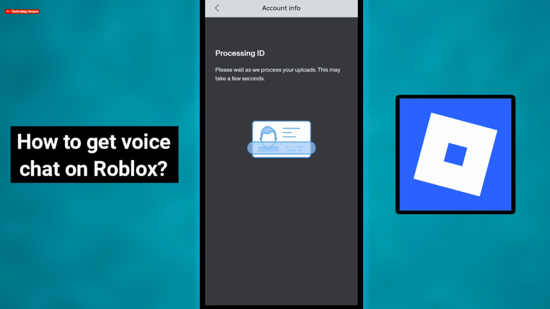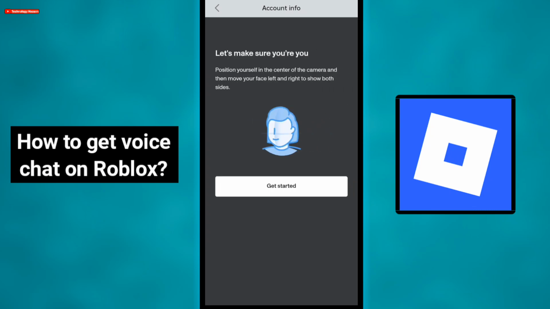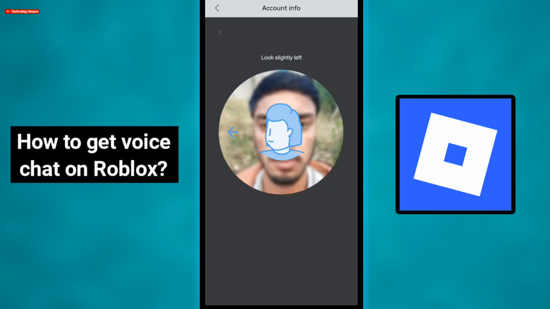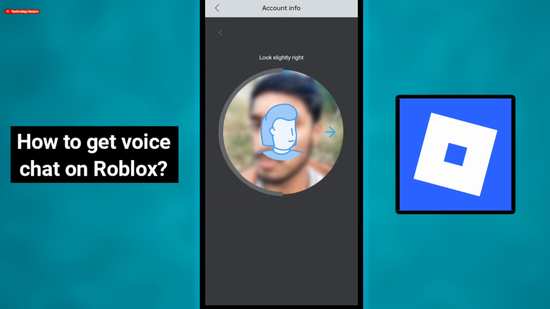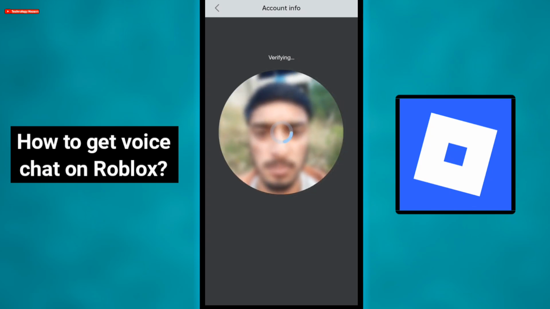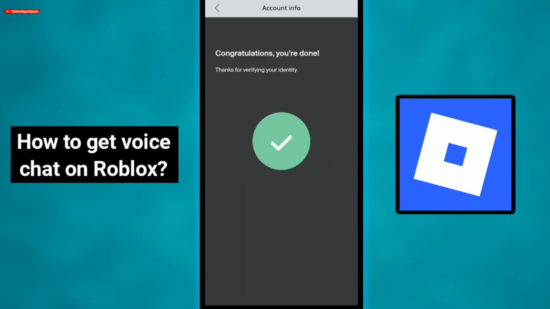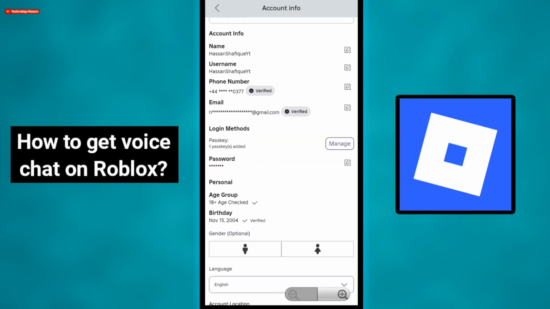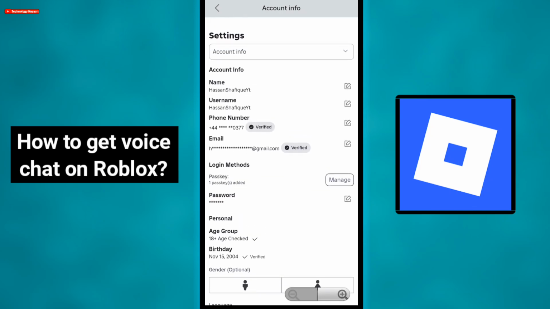Here you can see processing will start. Now I have to verify my face, so tap on get started and turn your head according to Roblox. Here you can see I have successfully verified my identity document in Roblox. I have also verified my phone number and email address, my age, my face verification, and my document.